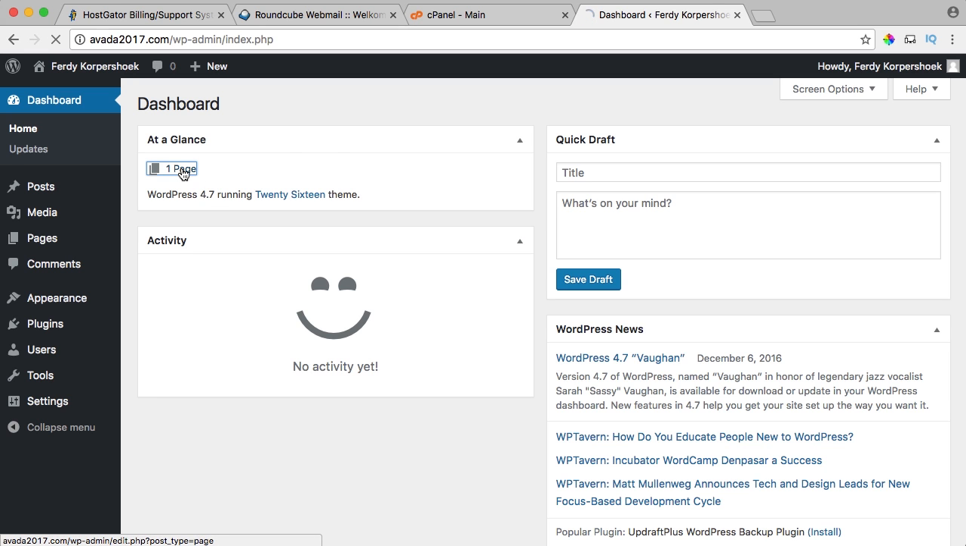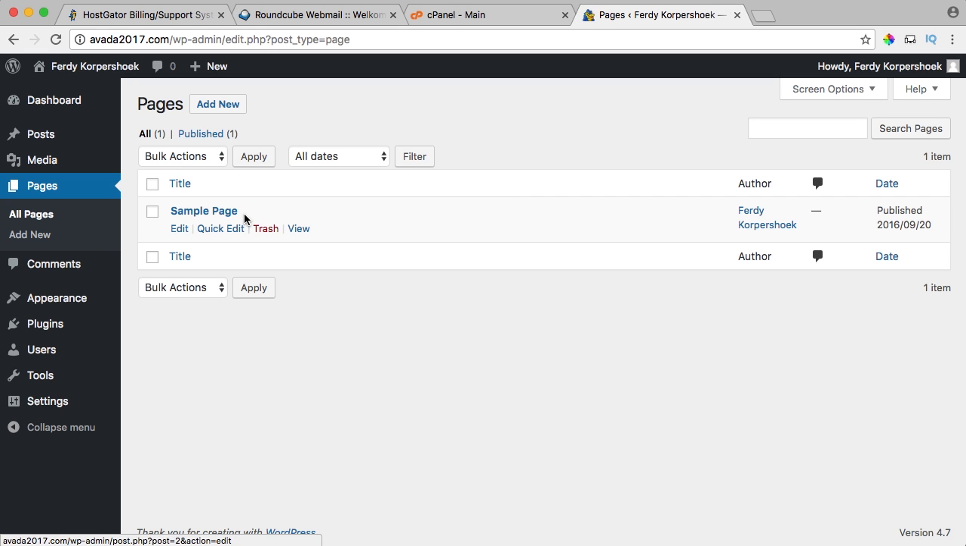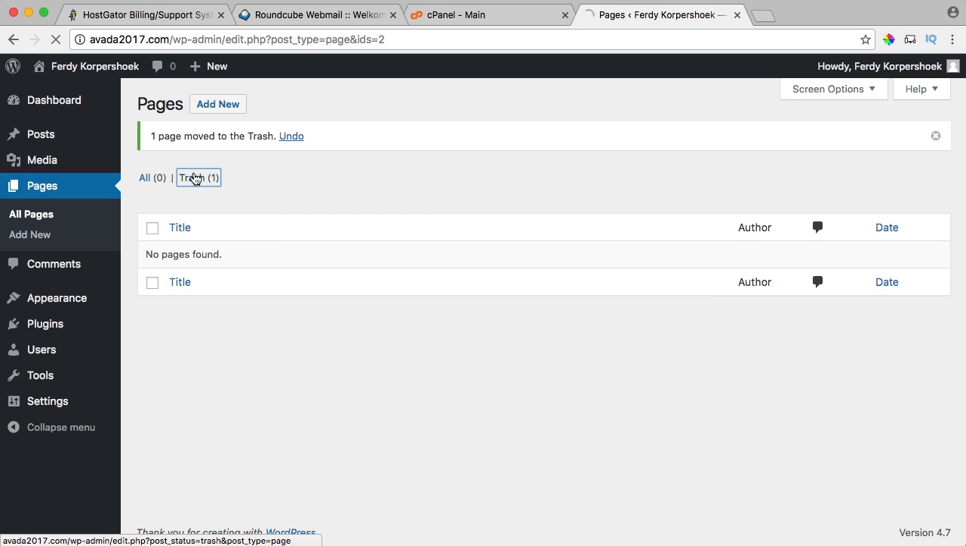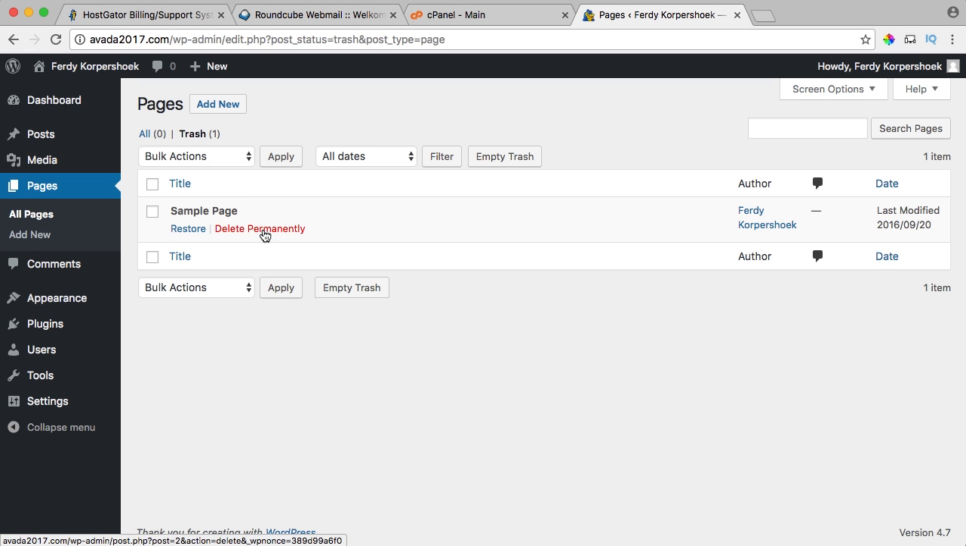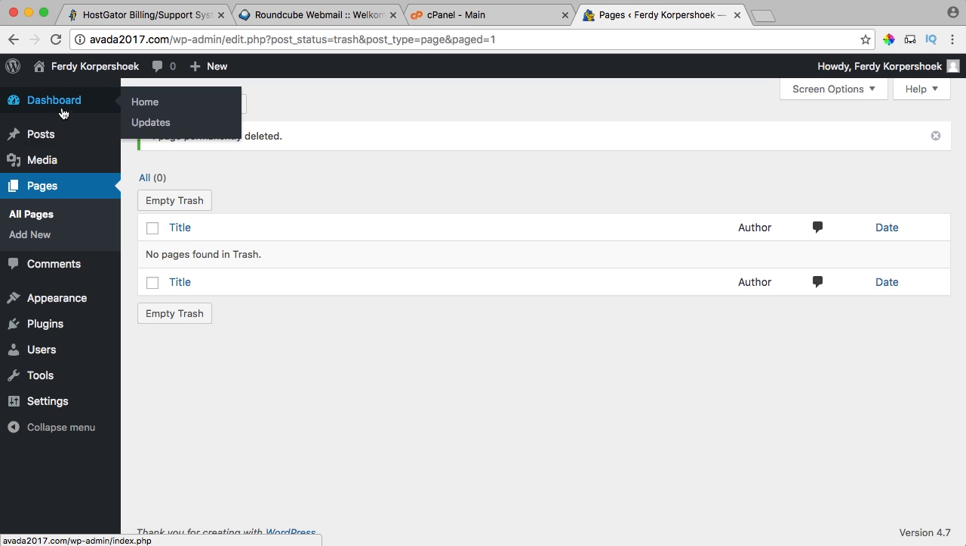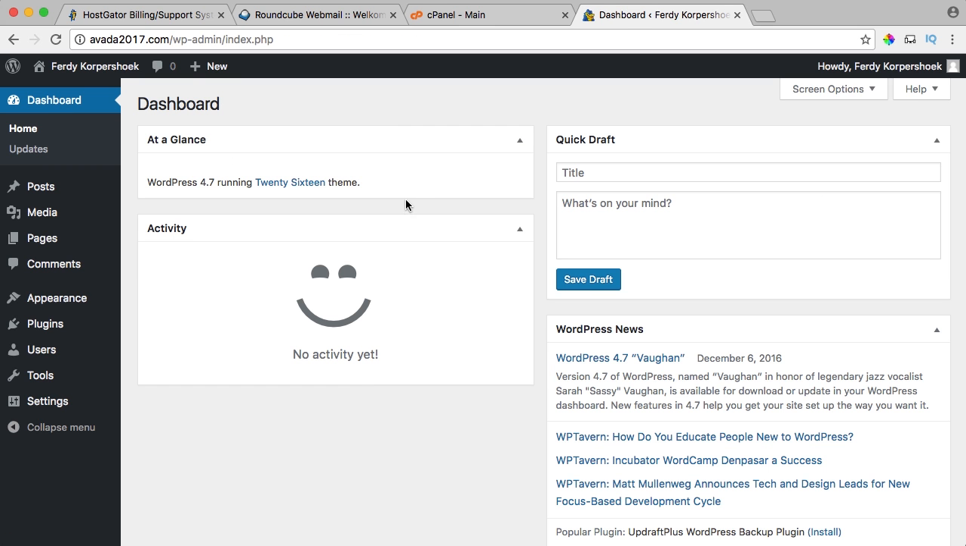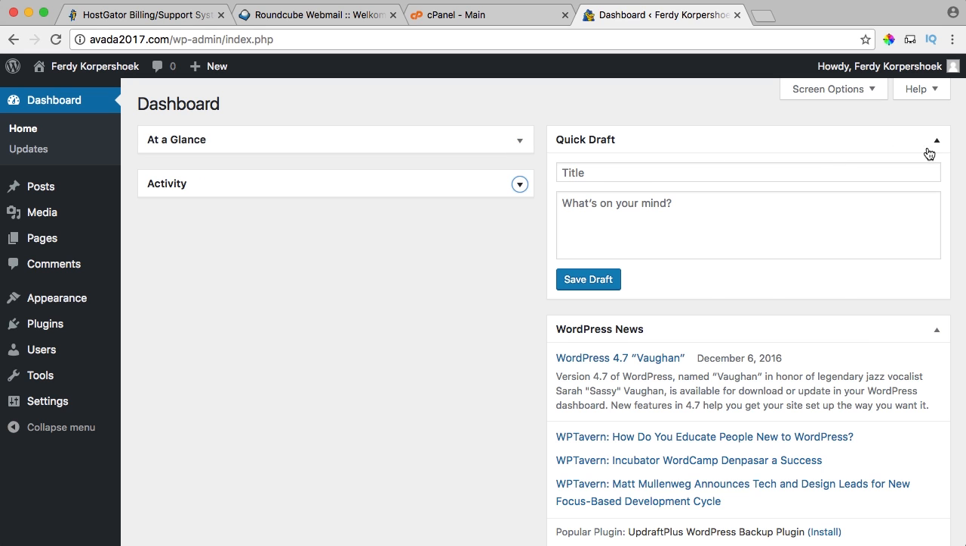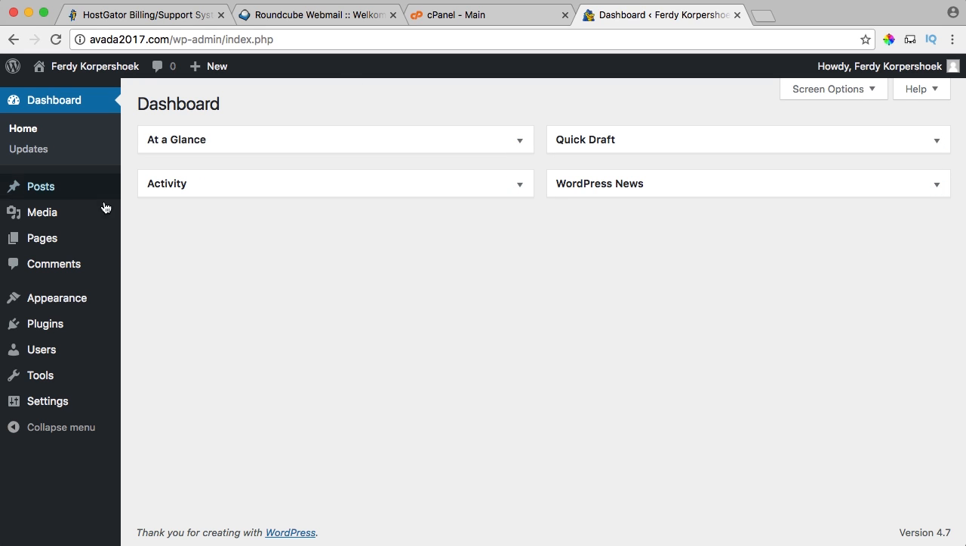I want to delete that one also. Sample page, go to trash. Click on trash. Here again I can say delete permanently. Or if you have more pages that you want to delete permanently, click on empty the trash. Like that. If I go to my dashboard right now, everything is looking fine. I close all the tabs. So this is the backend. It's looking really clean right now. No more unnecessary stuff. And if I go over here, I go to the website.